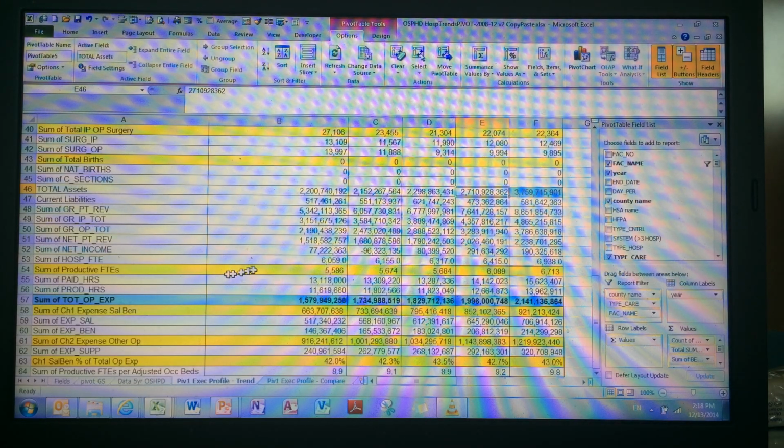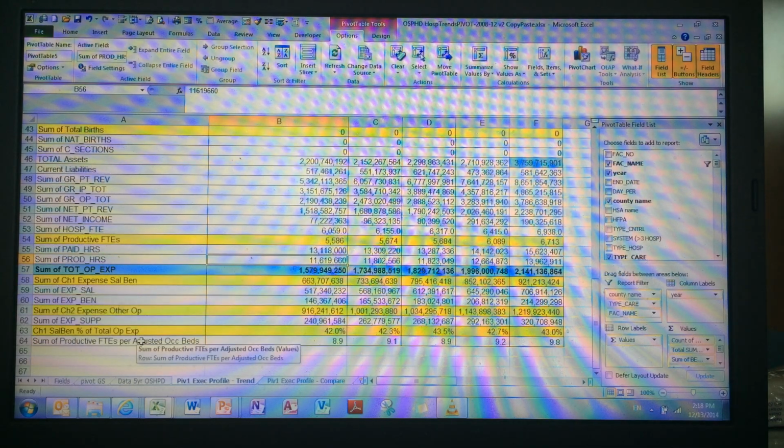The productivity FTEs I calculated based on the productive hours. Usually we don't bother looking at the productive hours because it's not a humanly conceivable kind of number. Who cares about 11,619,000 hours? Divide that by 2080, we get 5586 as our productive FTEs, our staff levels. And now that makes sense, and we could look at our FTEs by occupied bed or adjusted occupied bed. I think that's what we have here. Productive FTEs per adjusted occupied beds. That actually is a calculated field.